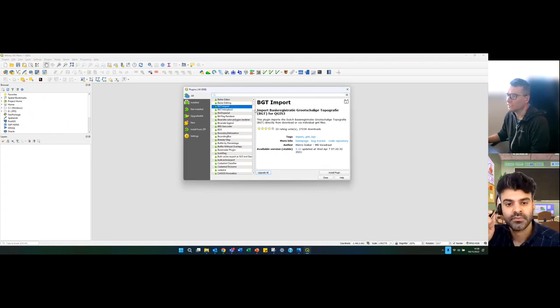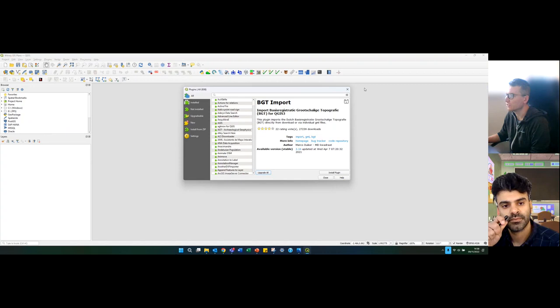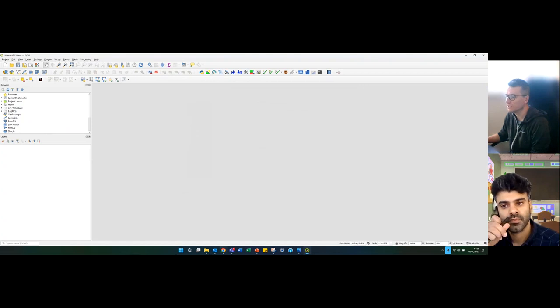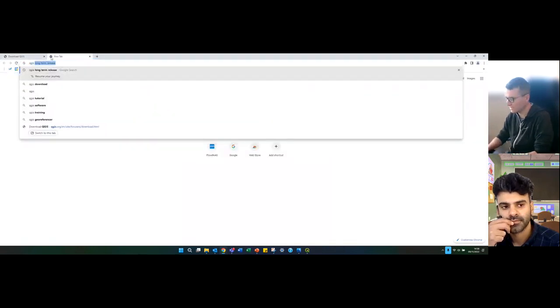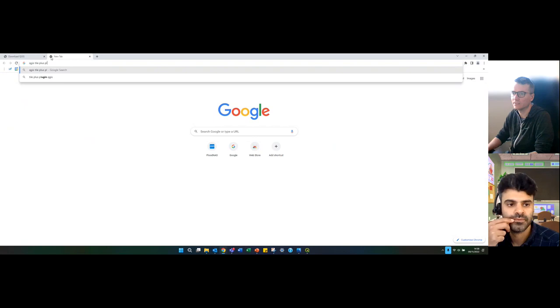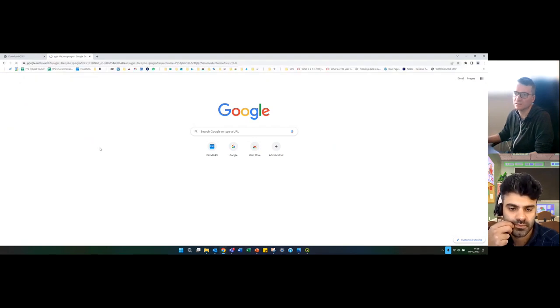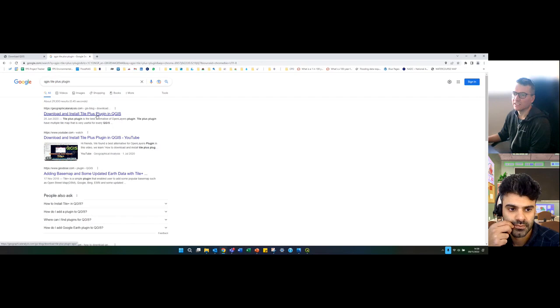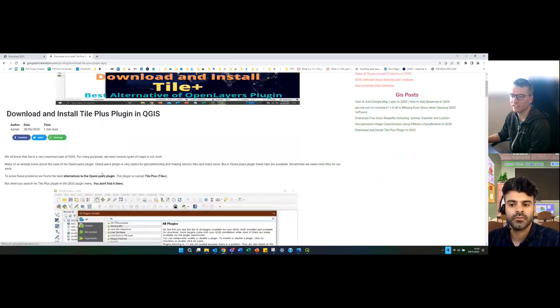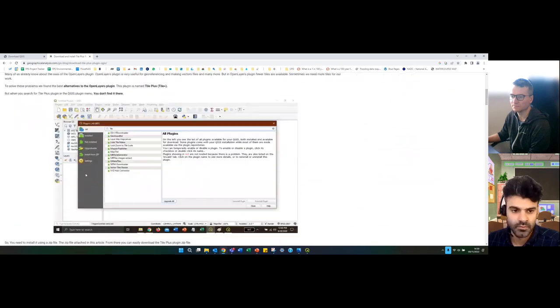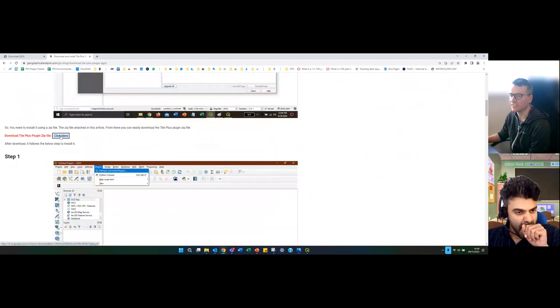It should be on this list in here. If not, you might have to search it online. Sometimes the plugins don't appear there, so you might have to go and search. If you just go on Google and search QGIS Tile Plus plugin, there you go, you see there's a link here. If it doesn't appear in the plugin list, you could go online and download it. There's a zip file on this web page where you can download it.